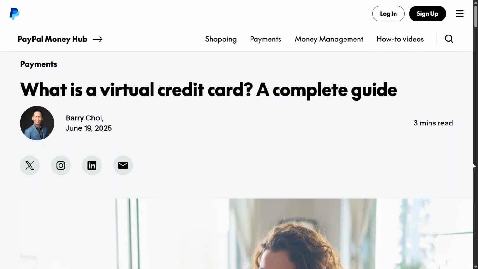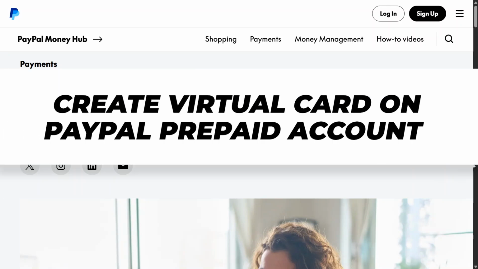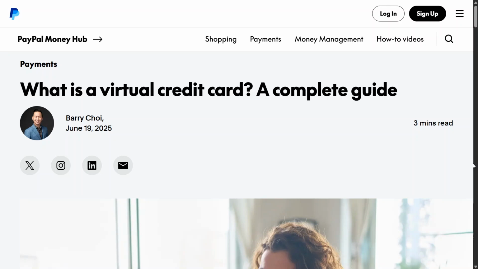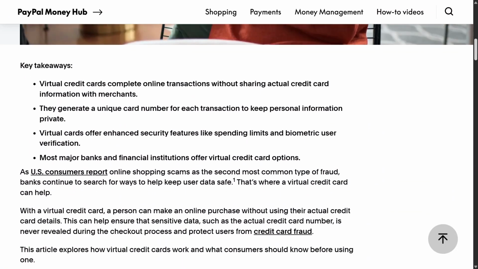Hi everyone, in this video, we will show you how to create a virtual card on PayPal Prepaid account. A virtual card lets you shop online without sharing your actual card number. Instead, it generates a unique card number that helps protect your financial information during online purchases.